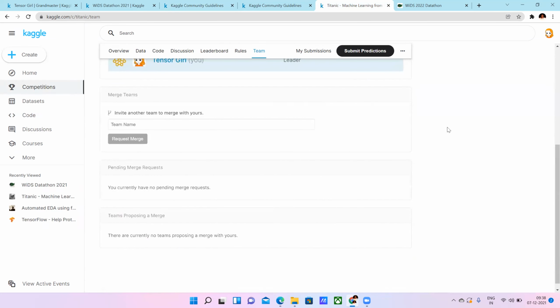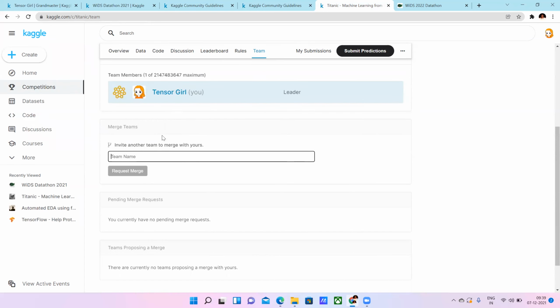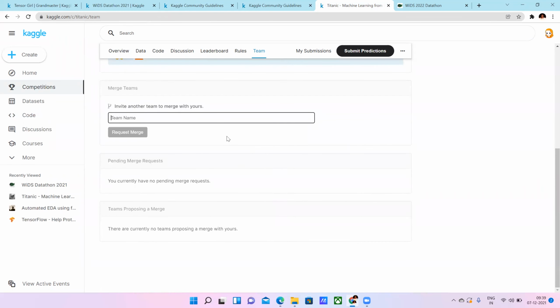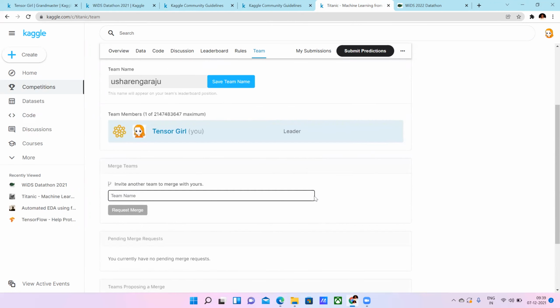If you wish to merge with another team, type the name of the team here. The request merge button will be enabled. Once you click on it, the merge request will be sent to them. Once they accept the merge request, they'll be listed as your team members. In addition to this, you can also accept the requests sent by other teams to you. And they will be popping up in the teams proposing merge section.